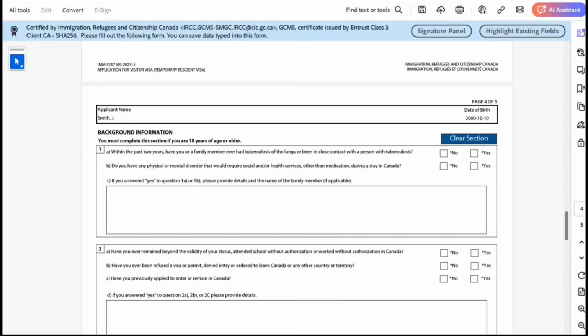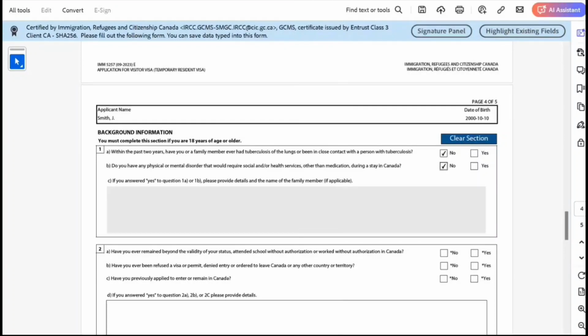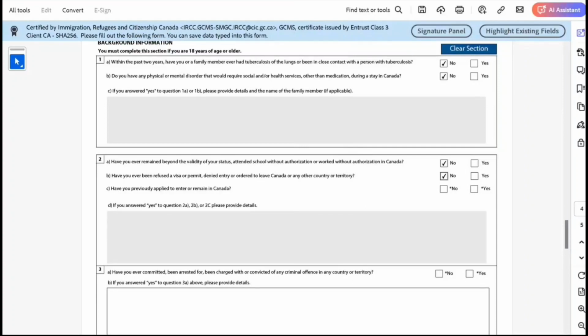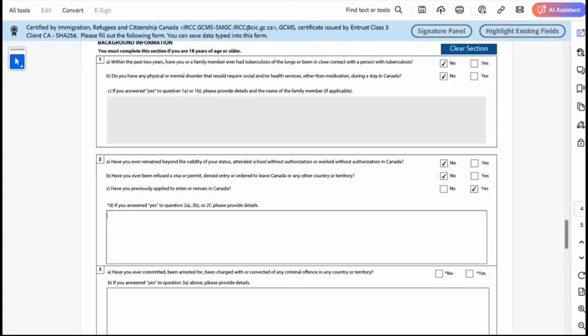Within the past 2 years, have you had tuberculosis? Now read these questions very carefully and then answer. Have you ever remained beyond the validity of your status? No. Have you ever been asked to leave Canada or any country? Have you previously applied to enter or remain in Canada? Yes, because you are a returning student. You had applied to become a student, right? And you traveled. So provide that information very carefully and nicely in your words.